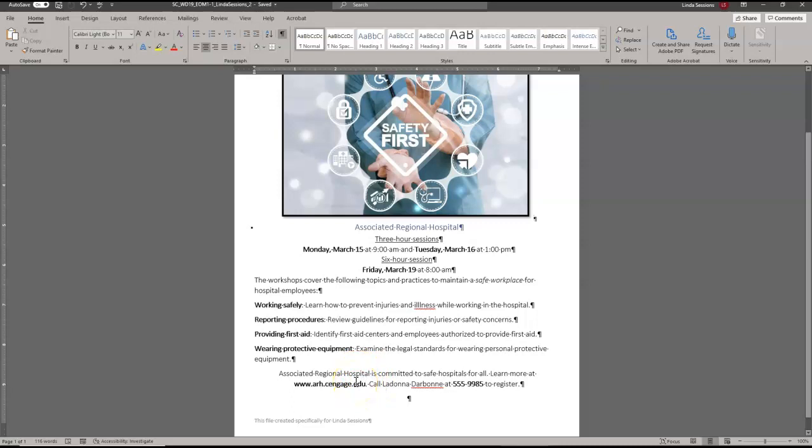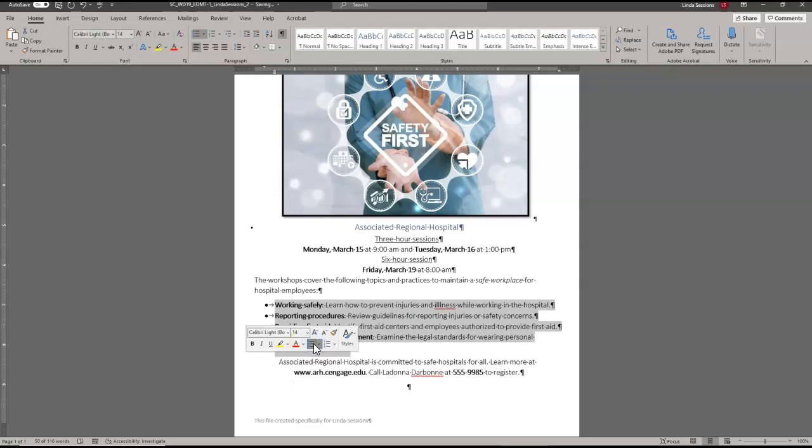We want to select the 4 above the signature line. So here's 1, 2, 3, 4. So we're going to select all 4 of those lines and make those a bullet. So up here I'm just going to use my floating toolbar here, and here's my bullets. I can click on that and it's going to automatically make them a bullet.